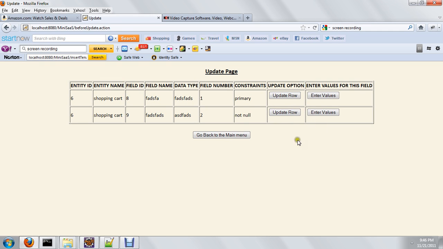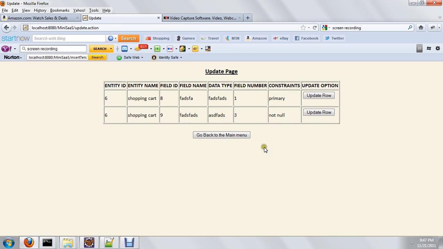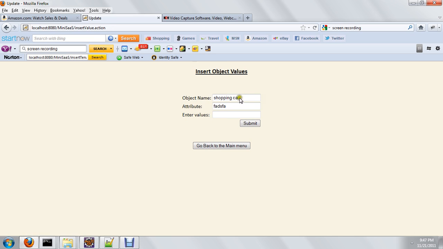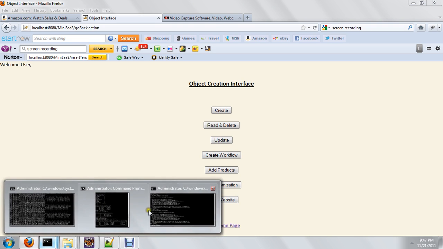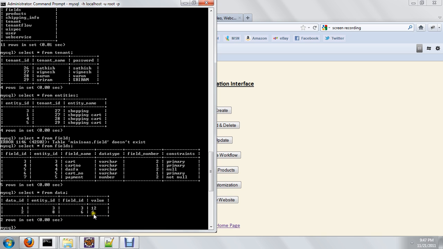That is, I can update the row or enter some values. I can edit; update in the sense I can change the position name, submitting the values, and the values have been changed now. I can enter some values now, for the attribute, for example 4. The values will be captured in the database. Whatever I have entered now is captured in the database.